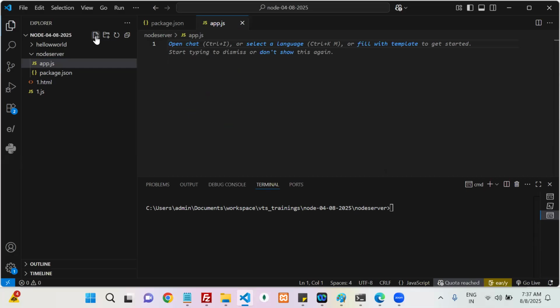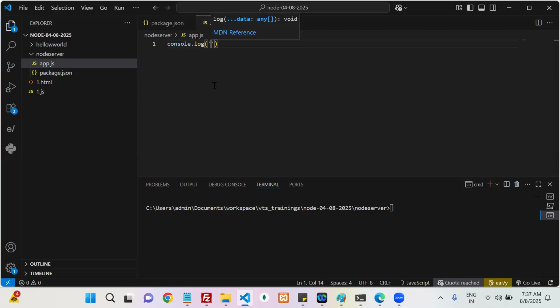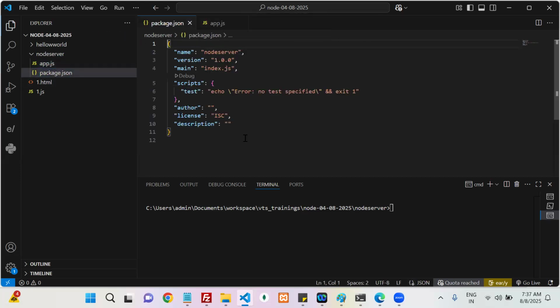The next basic thing: if you want to run this app.js from the package.json, I want to add one command. I just want to run this JS file, and for that I want to create one command here. If you want to add a command, in which section should you add it? In the scripts section, you can add it.